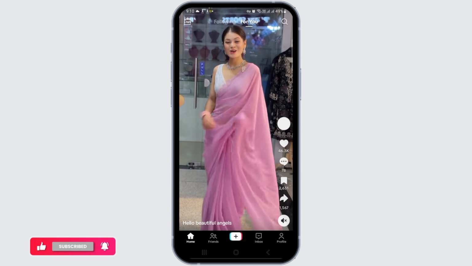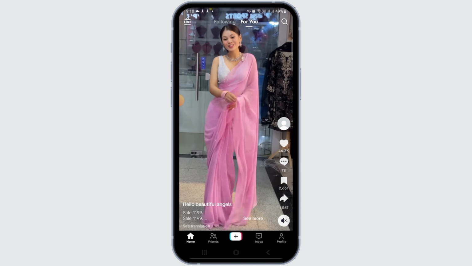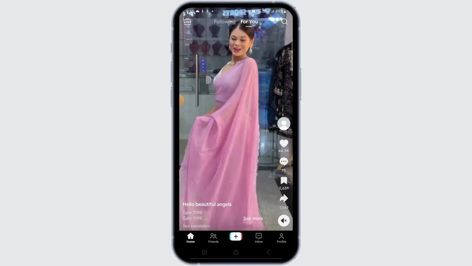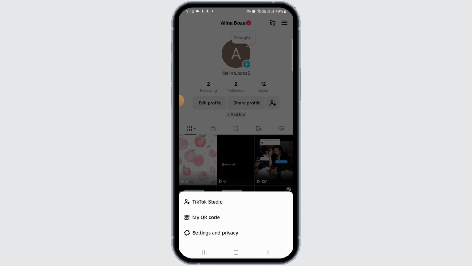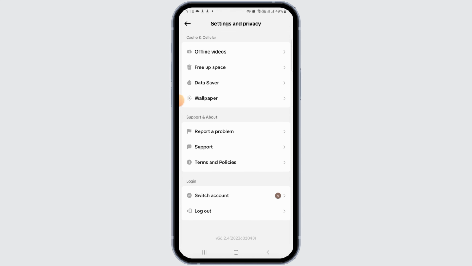Once you do that, tap on the profile icon at the bottom right corner of your screen. Then you want to tap on the three lines at the top right corner of your screen. Now tap on Settings and Privacy. Here, scroll down and tap on the option of Report a Problem.